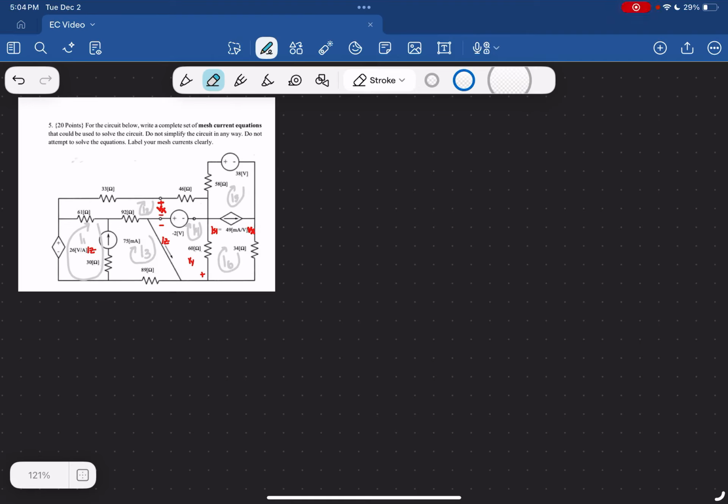Hi everybody, my name is Nerly and I'll be doing this mesh current method problem from exam 2. The problem states that we should write a complete set of mesh current equations that could be used to solve the circuit without simplifying the circuit and not solving for any of the equations that we come up with, and to label our mesh currents clearly.